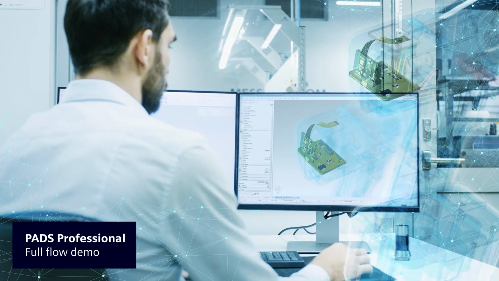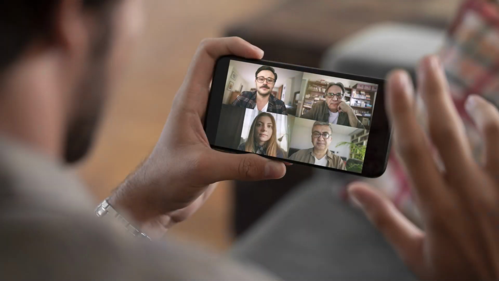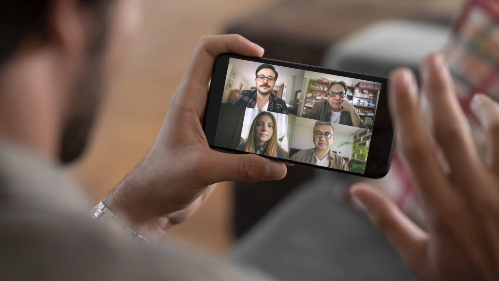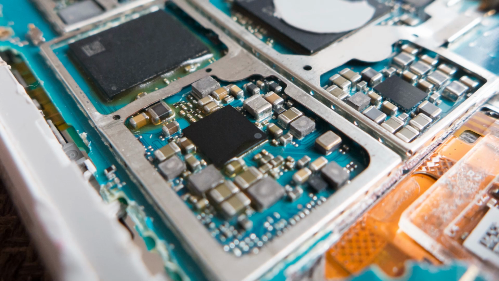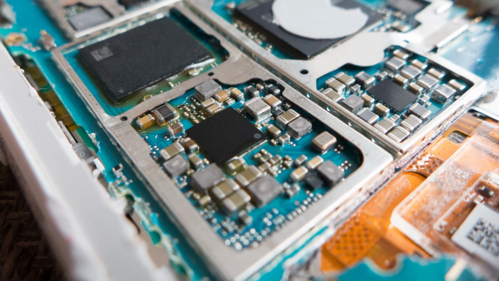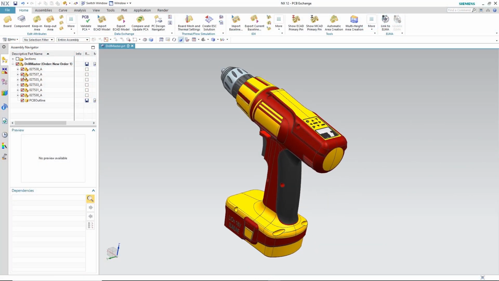PADS Professional is a complete design suite for the single engineer or small design team. As an engineer, you're being asked to put more functionality in a design, which in most cases requires additional circuitry, and with today's miniaturization, possibly being asked to put it in a much smaller space. Let's see how PADS Professional can help solve these problems.